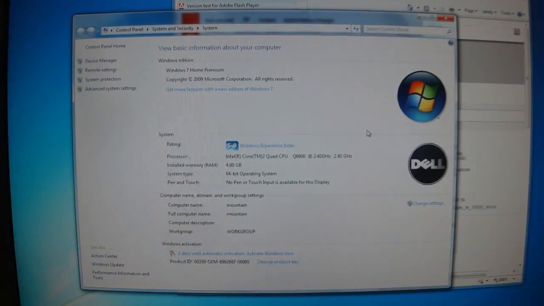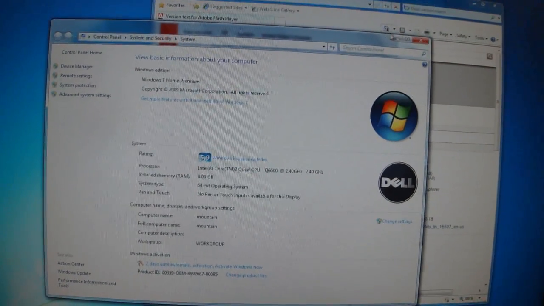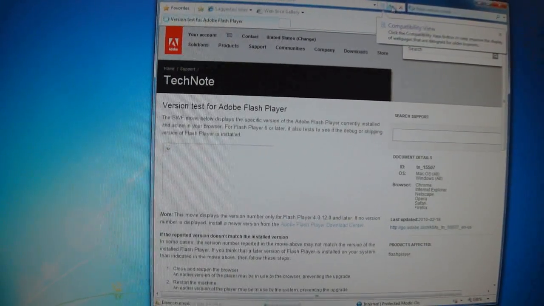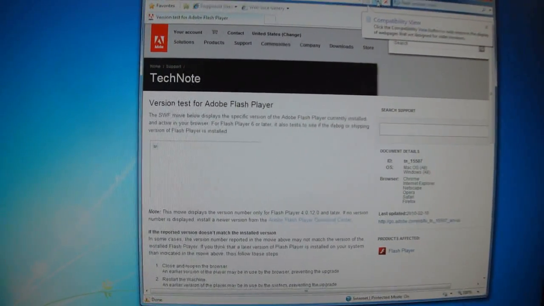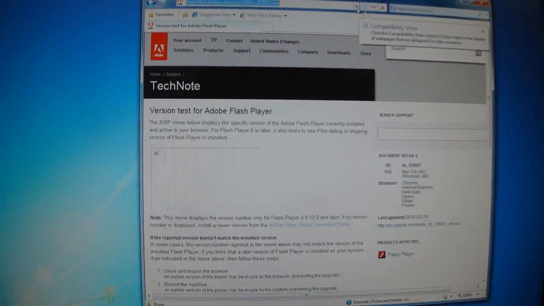Okay, so a fresh image of Windows 7. Let's see, right now there's no Flash installed, and no Flash ActiveX control installed. So I'm going to go ahead and install it.